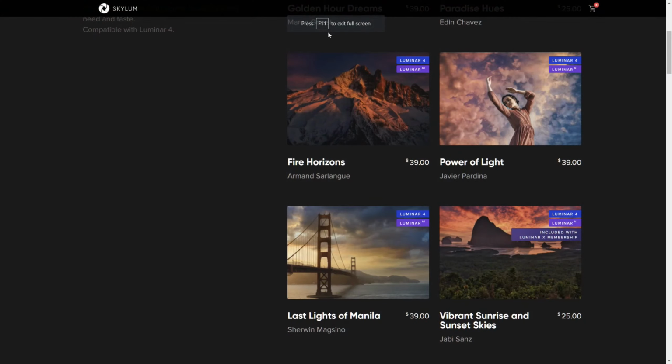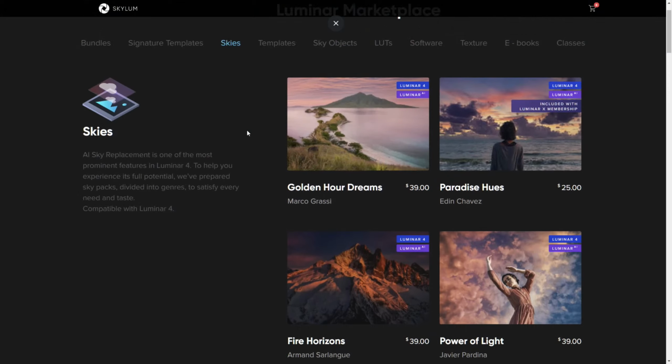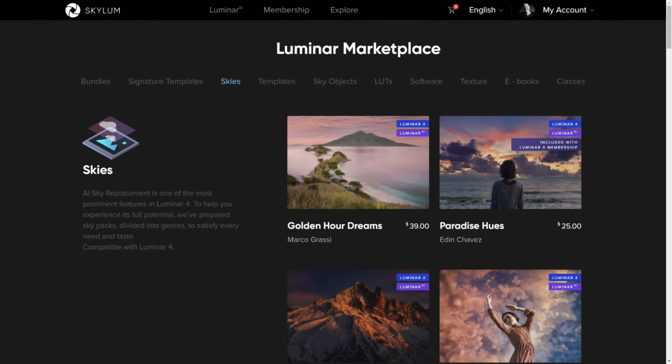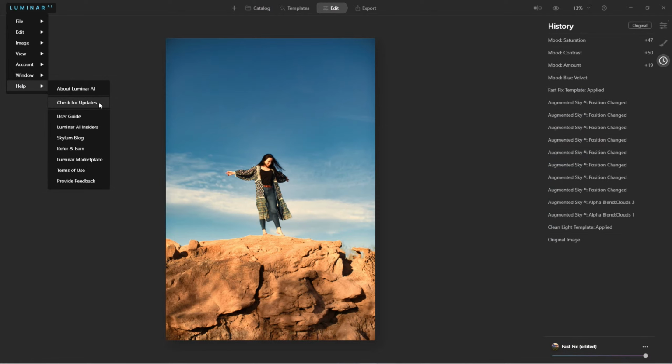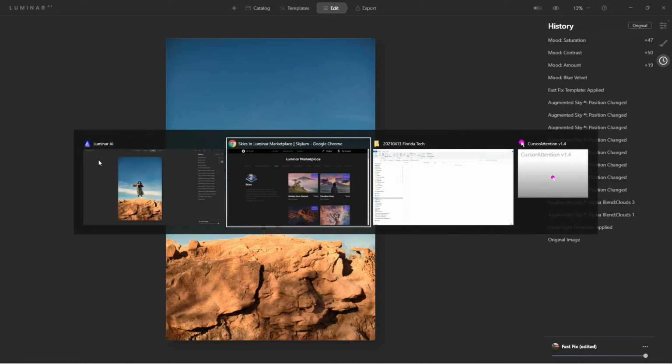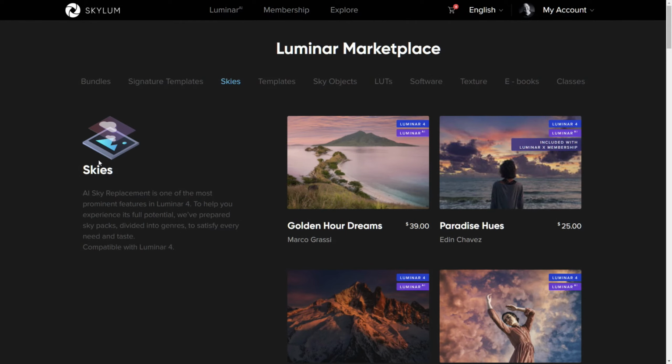And by the way, one thing I forgot to show you is where you can get more of these assets. If you go to the Luminar Marketplace, and you can get to the Luminar Marketplace from inside Luminar, under Help, here's the user guide, Luminar AI Insiders, the blog. So here it is, Luminar Marketplace. You click on that, and it takes you over to the marketplace.